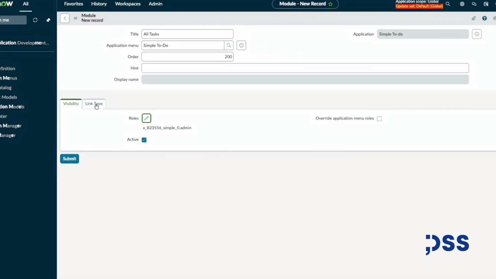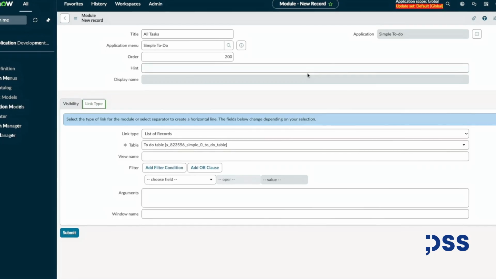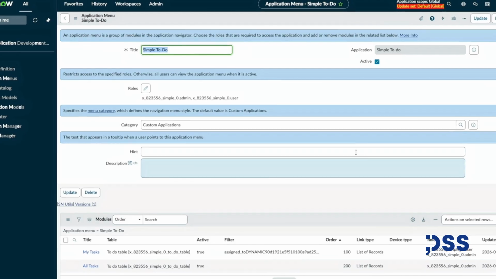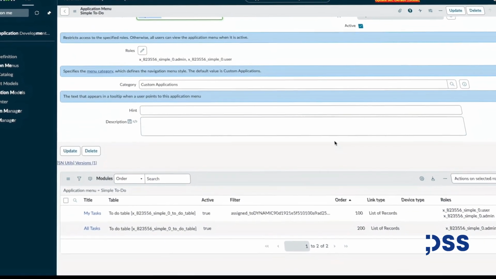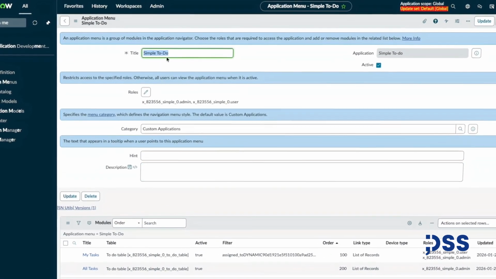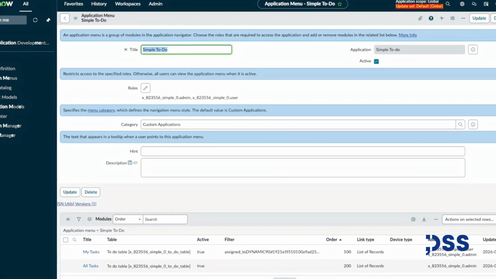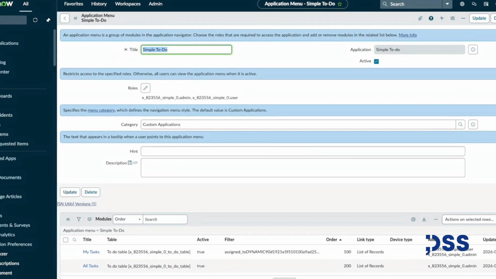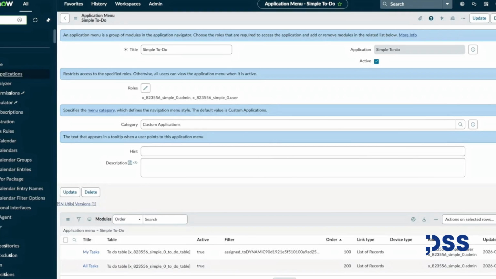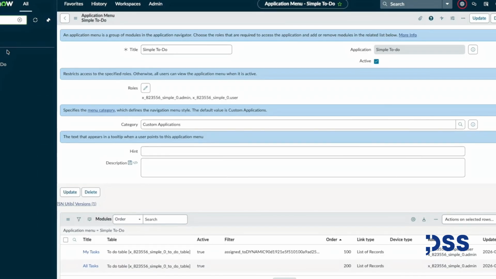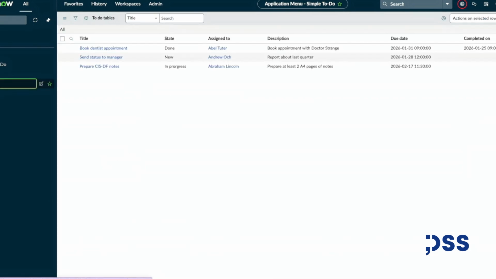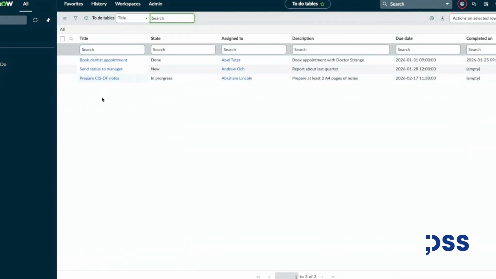Once we set everything up, we should be able to see our menu and our modules when searching for it in the Navigator on the left side. I will be able to see all tasks that we created before. I will not see any My tasks yet because I don't have any assigned to me personally.